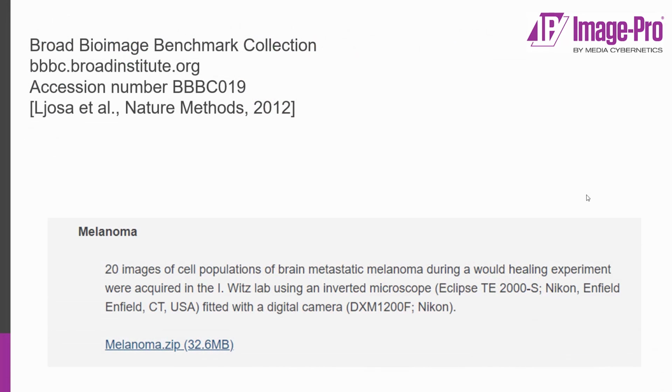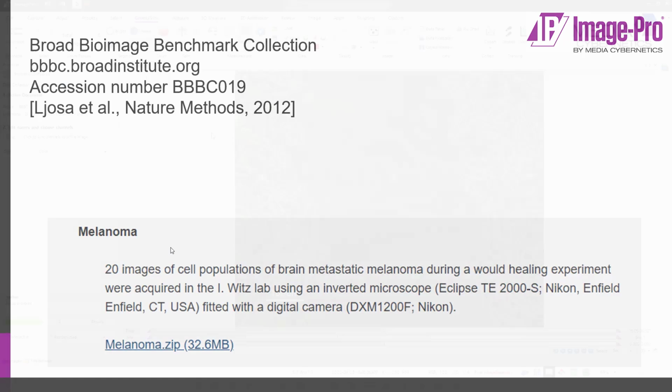At this point, I'd like to reference the source of the data I'm going to use, which is from the Broad Bioimage Benchmark collection, and this one has accession number BBBC019. And the dataset I'm using is the melanoma dataset.